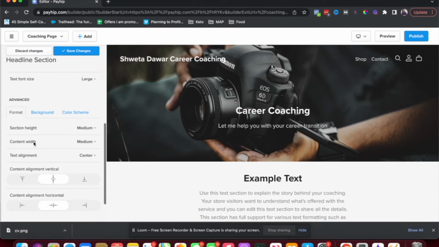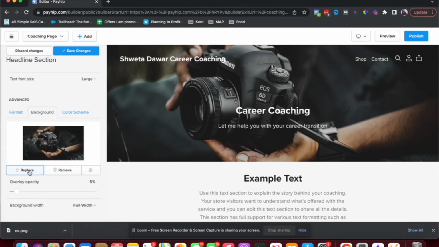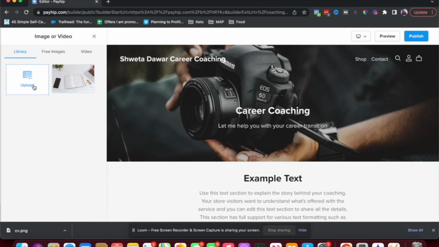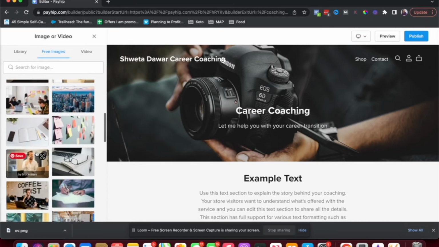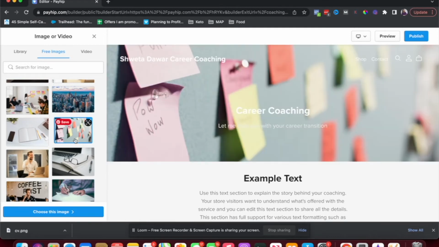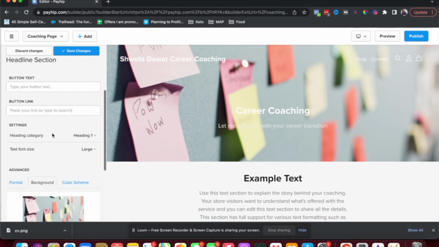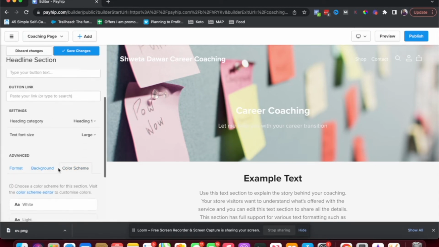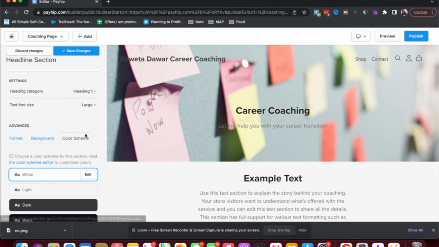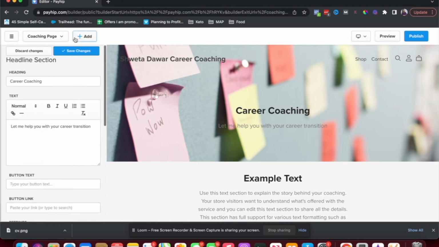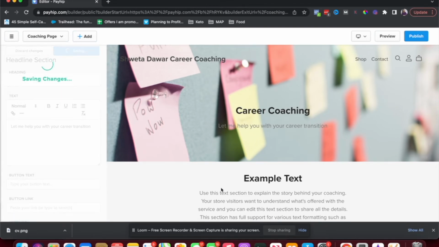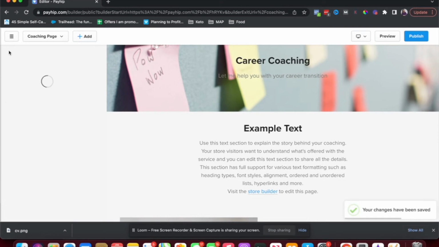So I'm going to go browse and click on background, and I'm going to click on replace. You could upload your own image, or you could also go through some free images that are available. Let's choose business and see what comes up. I'm going to choose this and click on choose this image, and then I'm going to go back and change the color scheme. I'm going to choose white, so this shows up. Maybe light. I'll just go with white for now. Save changes.